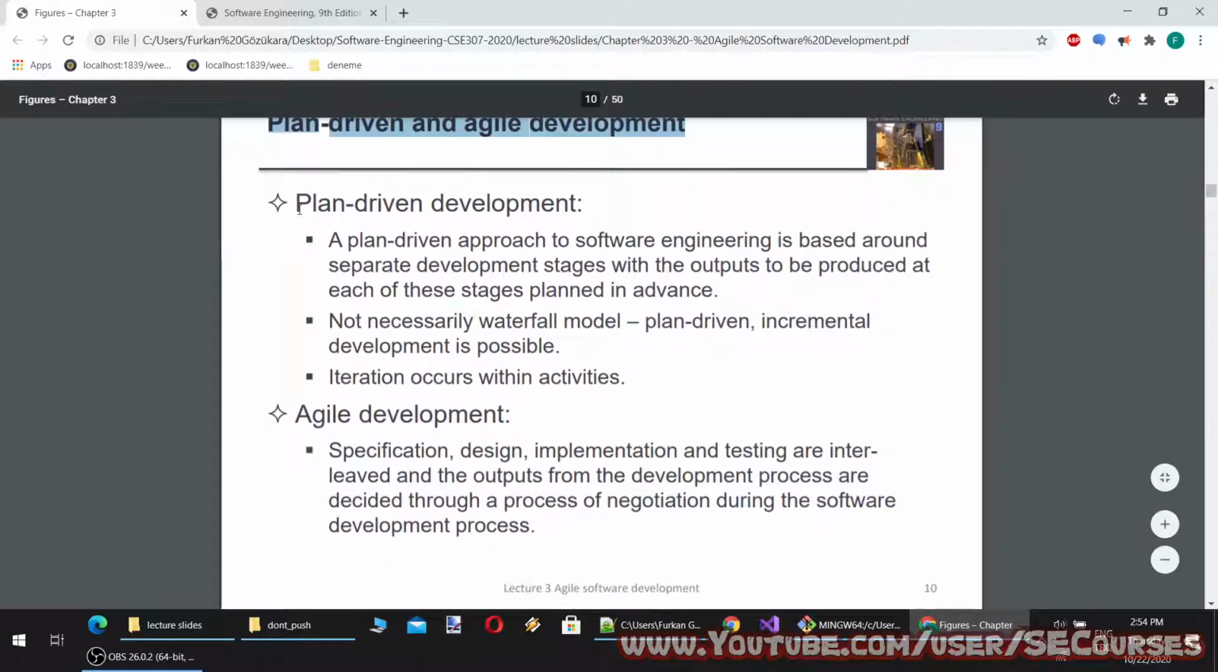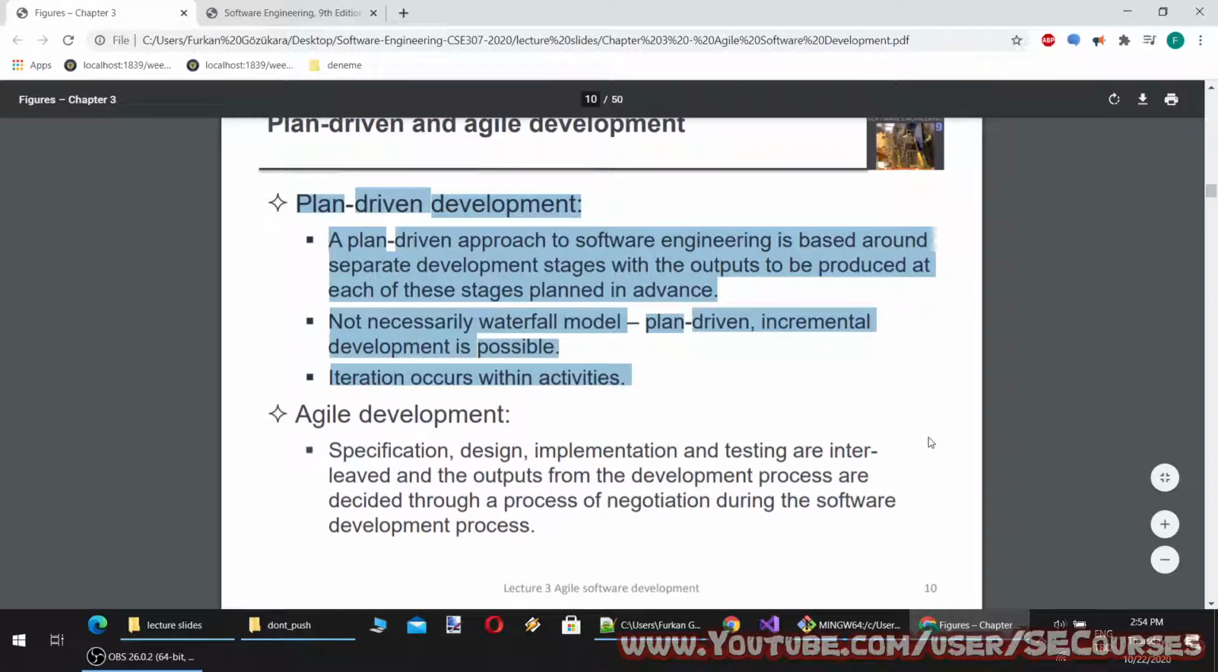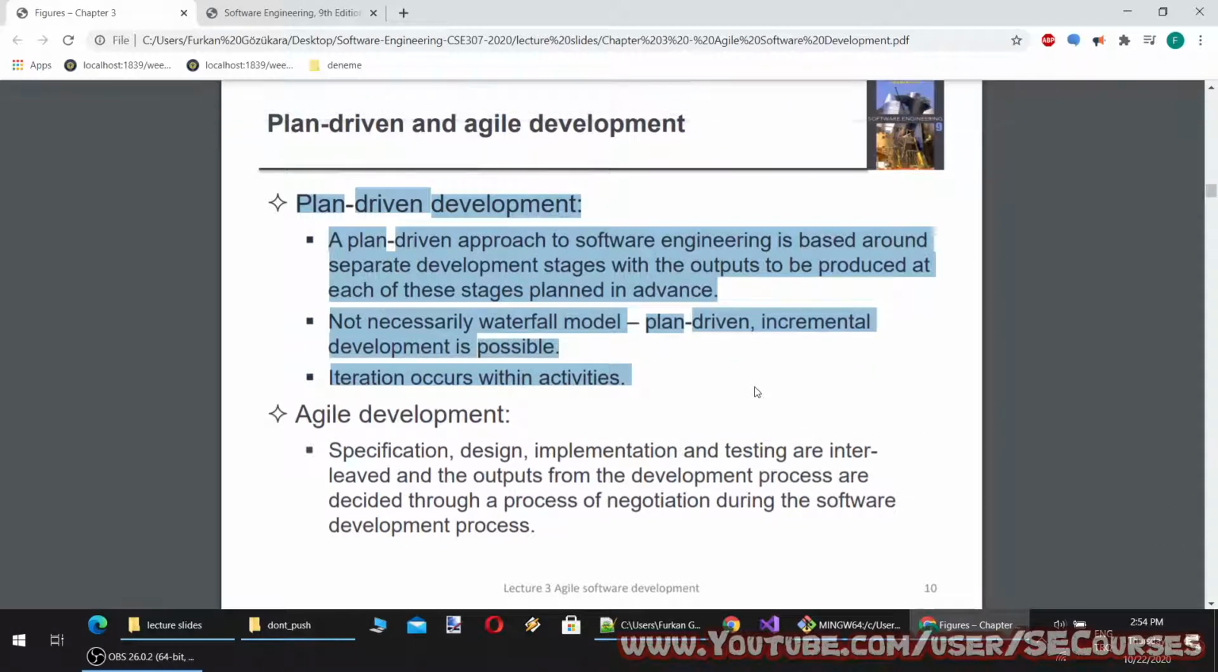Plan-driven and agile development. A plan-driven approach to software engineering is based around separate development stages, with the outputs to be produced at each of these stages planned in advance. Not necessarily the waterfall model; plan-driven incremental development is possible. Iteration occurs within activities.